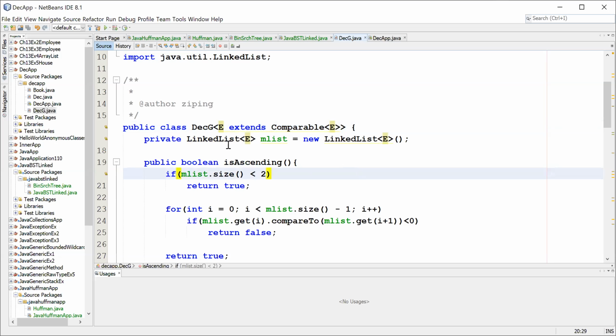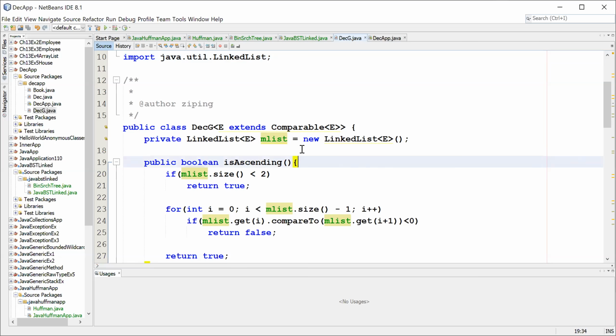And because we are going to use the linked list, in this case we only have a single instance variable for this class DAC-G, and the type of this instance variable is called linked list. This is from the collection framework's linked list. And I also initialize this linked list. You need to call new linked list; you need to initialize it.